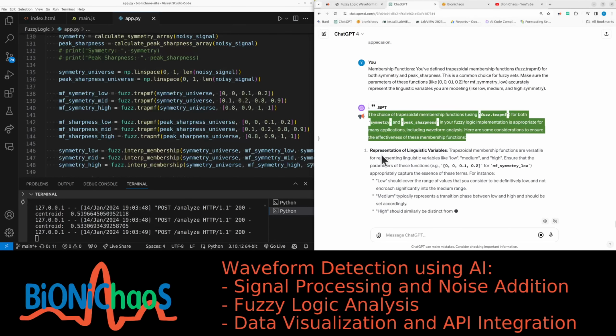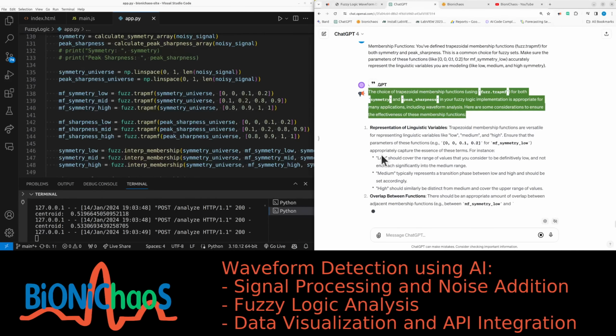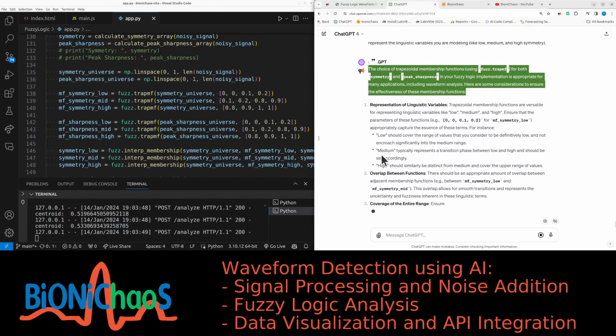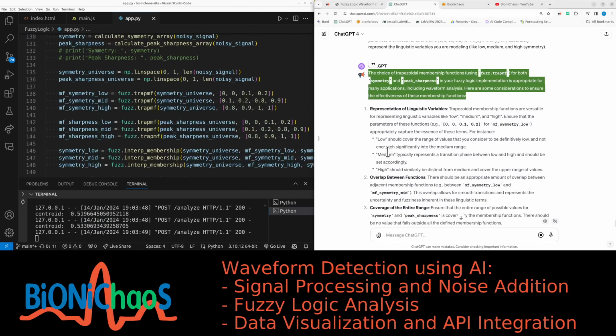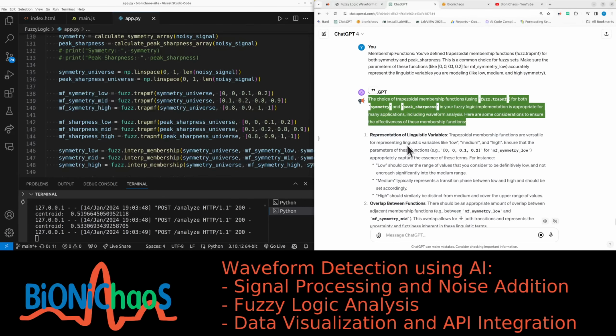The choice of trapezoidal membership functions, using fuzz.trapmf, for both symmetry and peak_sharpness in your fuzzy logic implementation is appropriate for many applications, including waveform analysis. Here are some considerations to ensure the effectiveness of these membership functions.